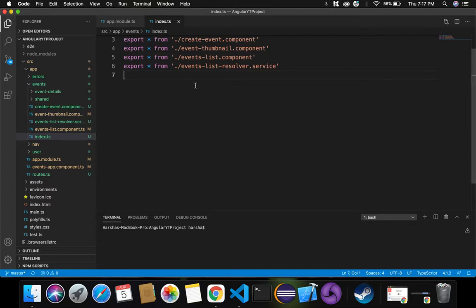Once we use this barrel, whatever is inside the events folder, we can import within a single line, that we will see later. First let's create all the required barrels. One inside the events folder, then another one inside the shared folder.